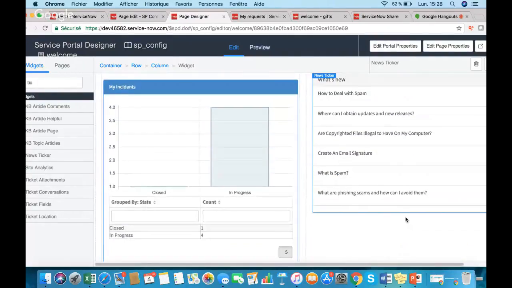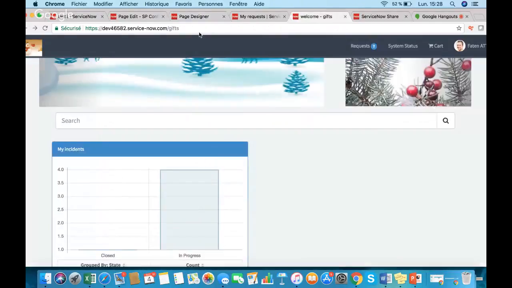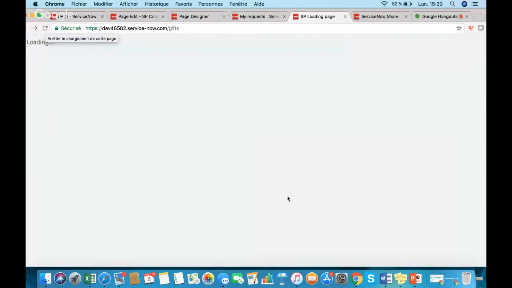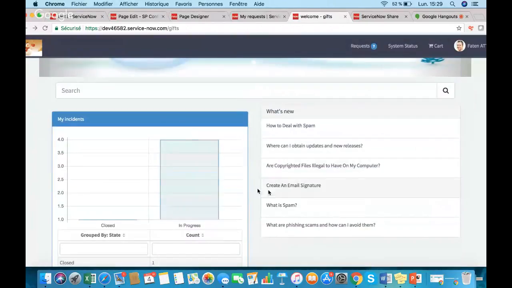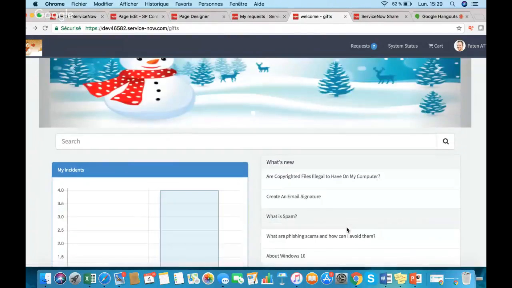Here we have all the knowledge articles shown by short description. Let's have a look. This is the report. These are the knowledge articles and the icon links to create requests, to see my approvals, and to create an incident.